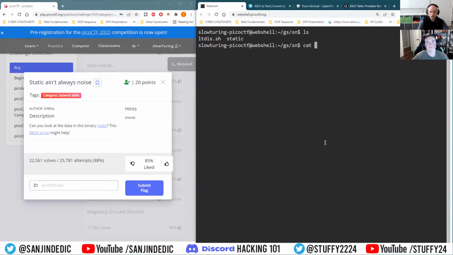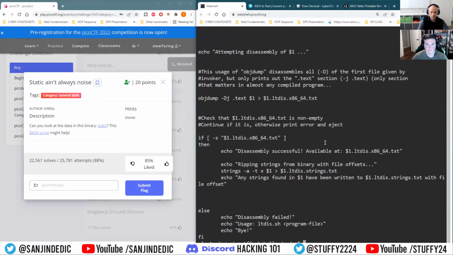Cool. So let's take a look at this bash script, ltdis.sh. Lots of comments. It looks like the comments work exactly the same way as they do in Python. Yep. And there is some object. It's not that long. So the idea is you're object dumping. There seems to be a text. Yep.